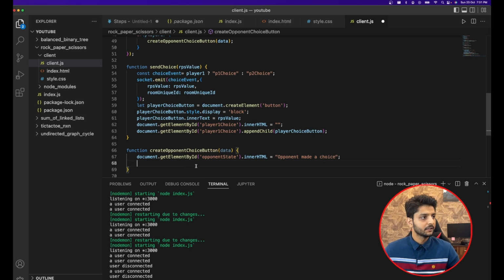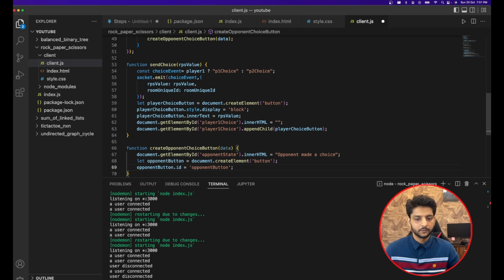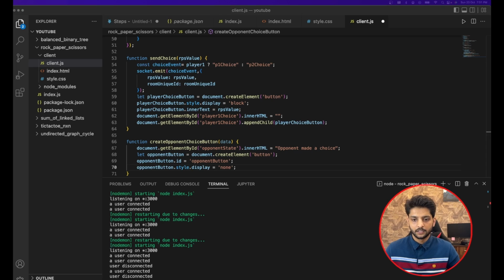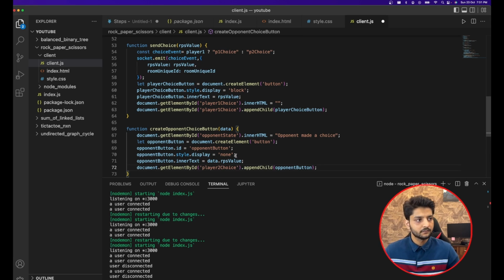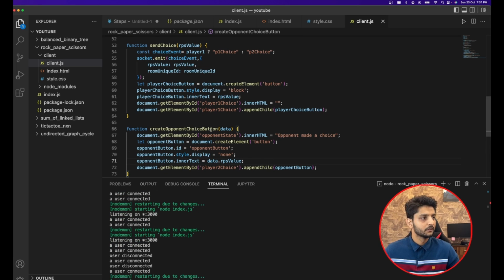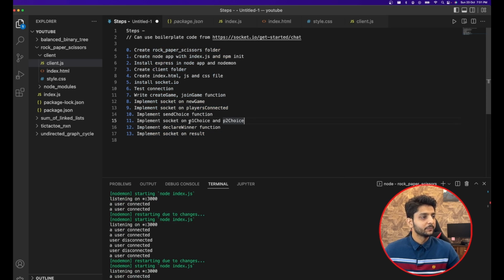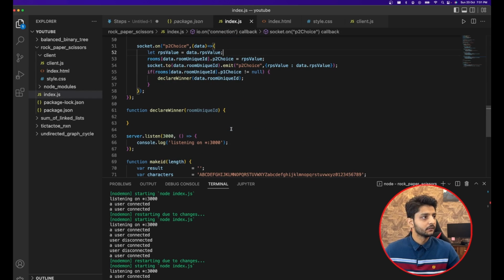So let me go ahead and create a button, give it an ID because I want to refer to it later on. Initially I'll set its display to none, and it will have the value of the other user's choice. Okay, I'll just append this button, but since its display is none, it won't change anything in the output. Okay, with that we have the P1 choice and P2 choice in place for the server as well as the client. Now we need to work on the declare winner function, which we have here on the server.